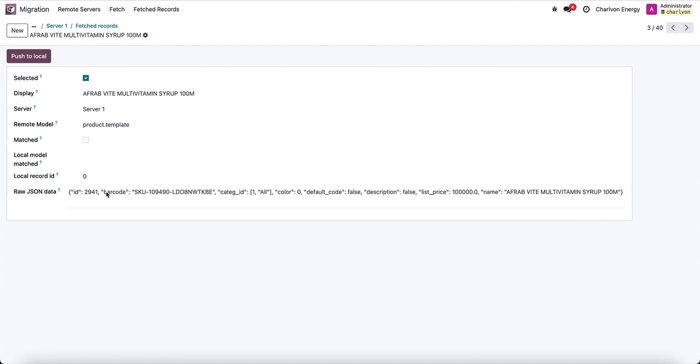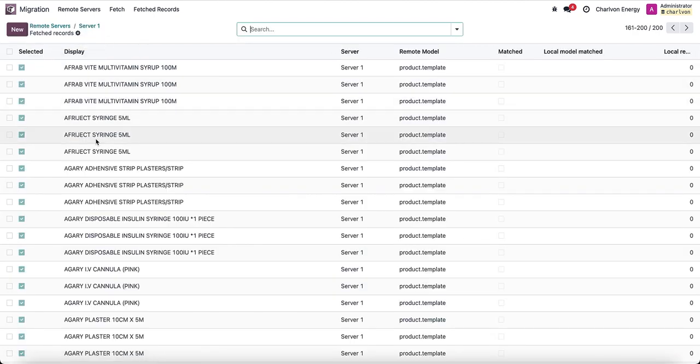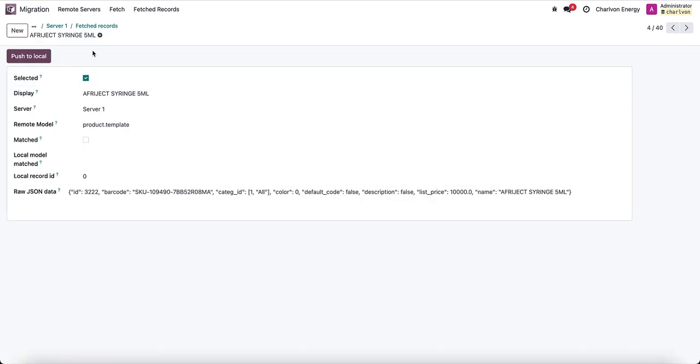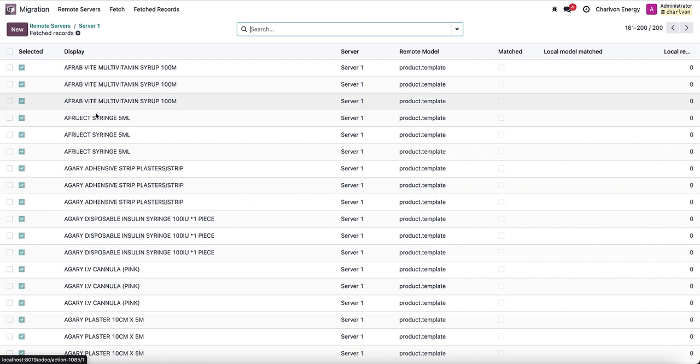But this is the data that is going to be sent in: the barcode, the category, the default code, the description, based on the fields that we chose, right? So now there are two ways we can go about this. We can go individually and push them to local, like we can see here. So if we decided to go through each product ourselves, we can push each individual record that we fetched. We can do it individually, but then we can also do it as a whole.